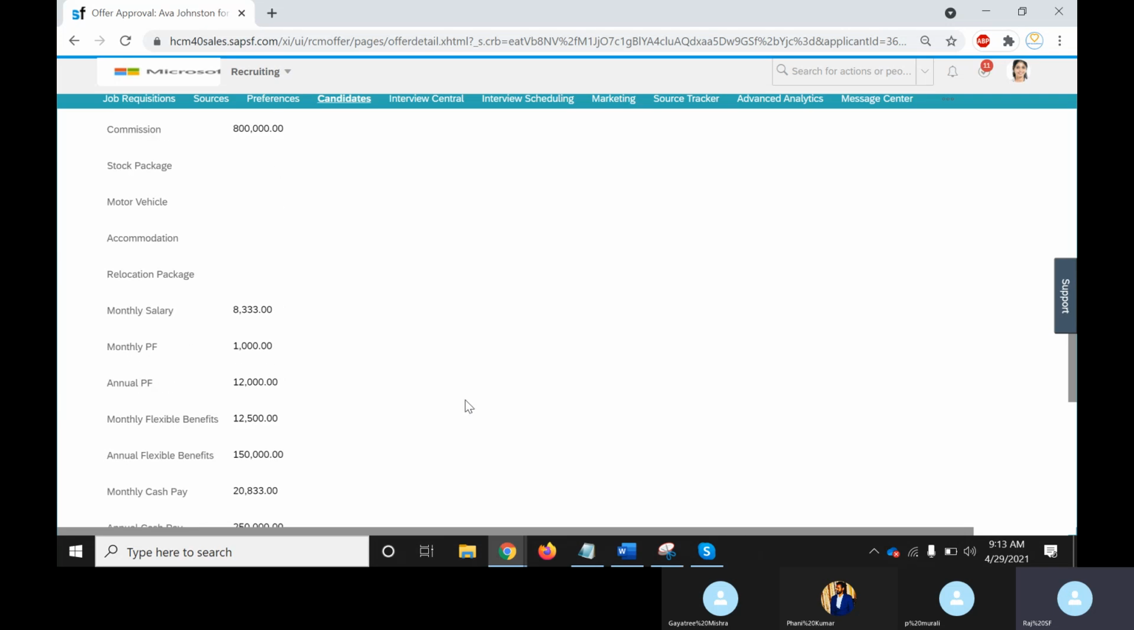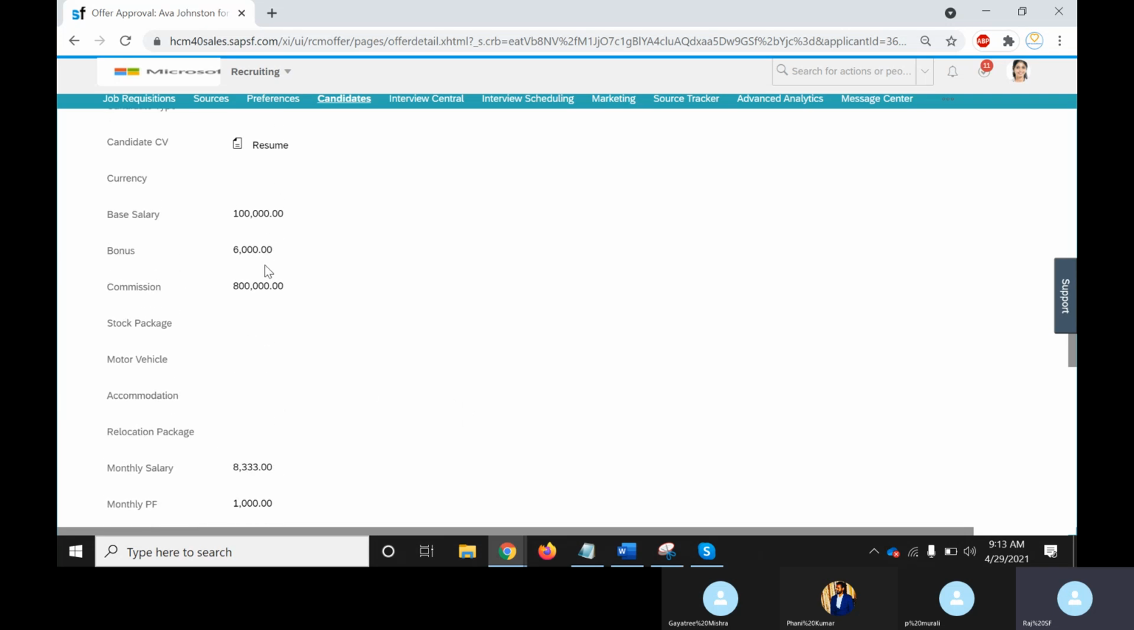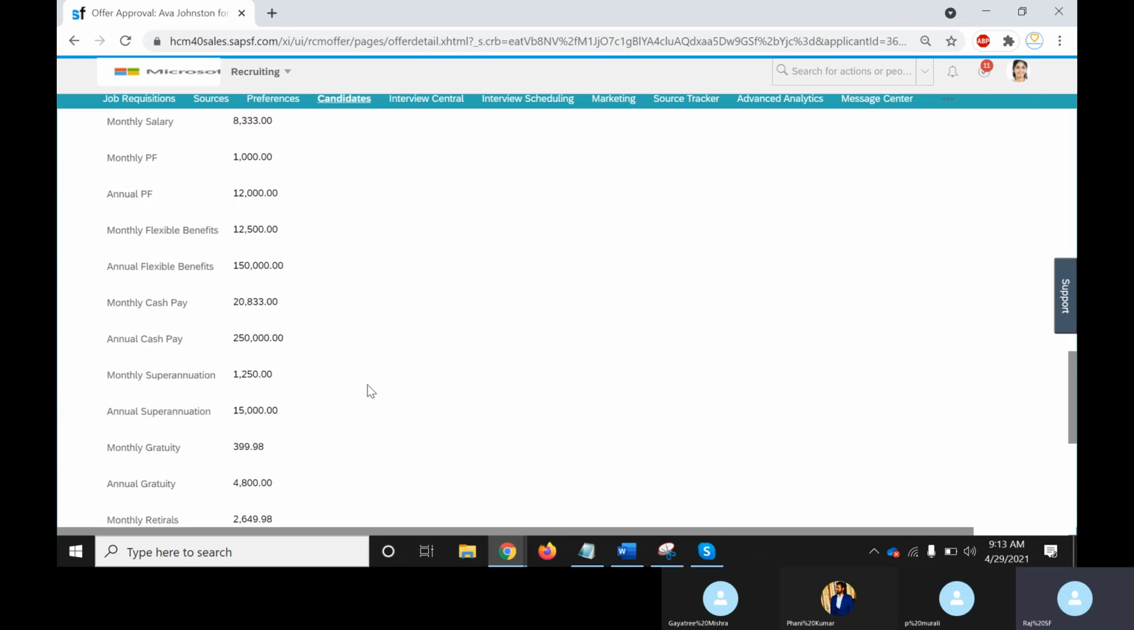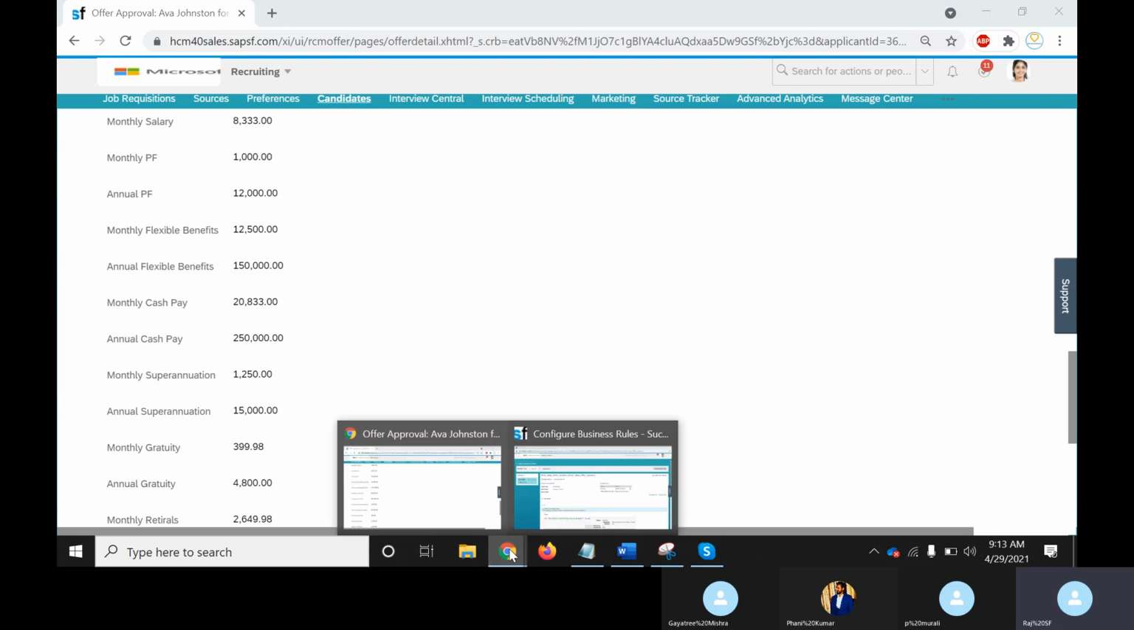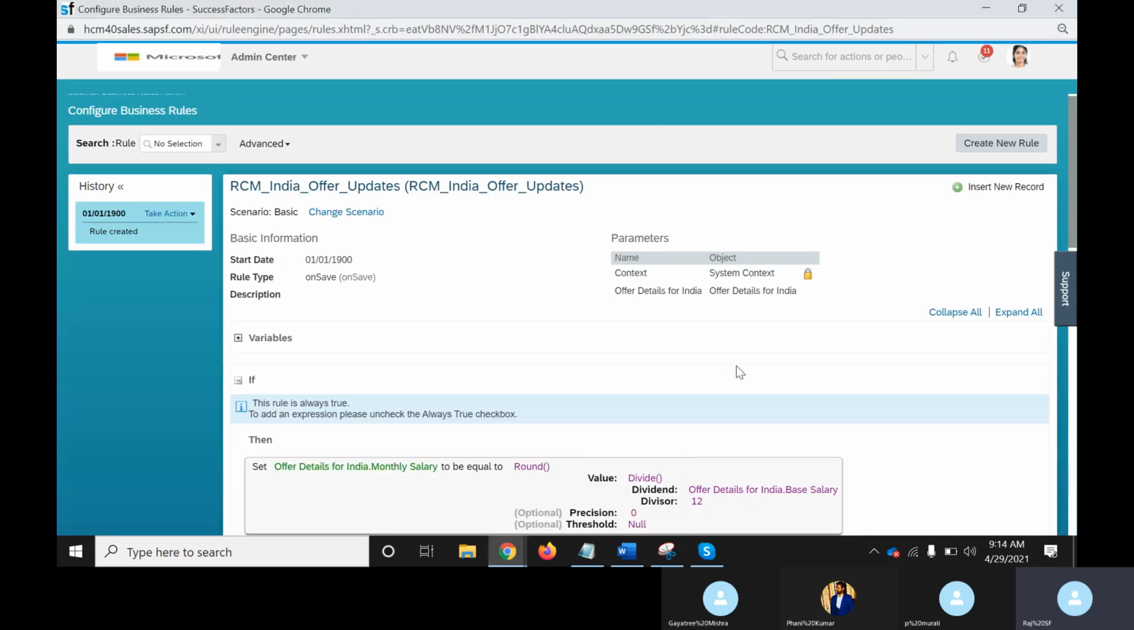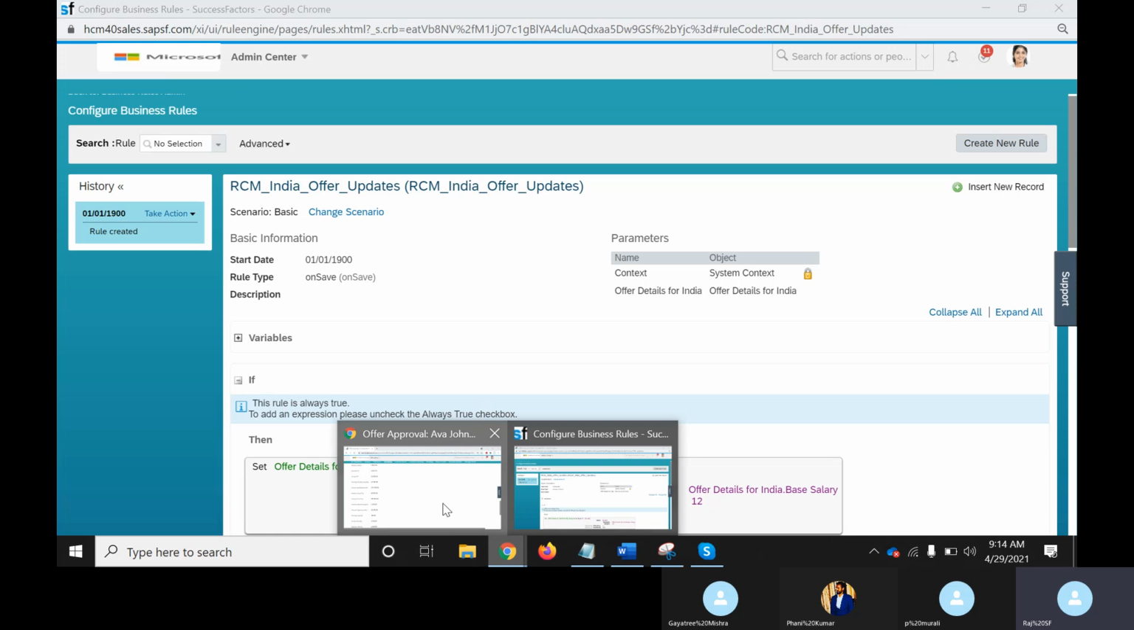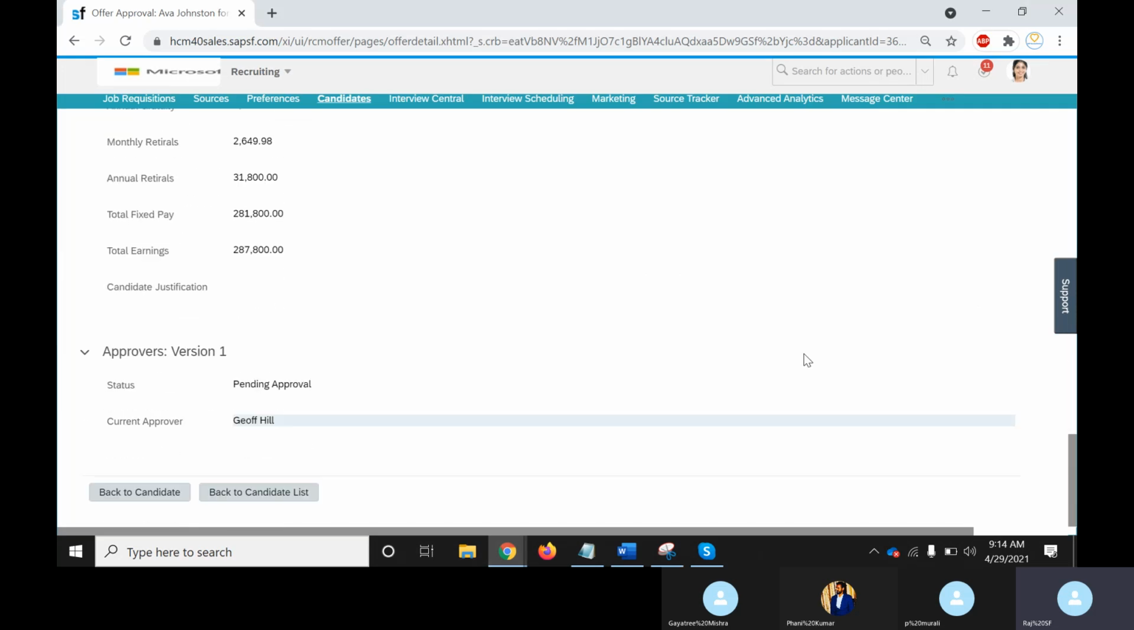Why is it not taking when you update this data, and it's not updated properly? Because we have created a save rule. When we save the application and you update some base salary information and other information, the moment you save, only then will the data get updated. Okay. Same way, let me change some other fields also.